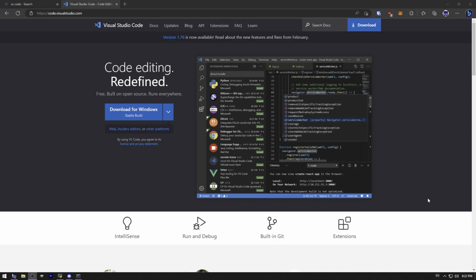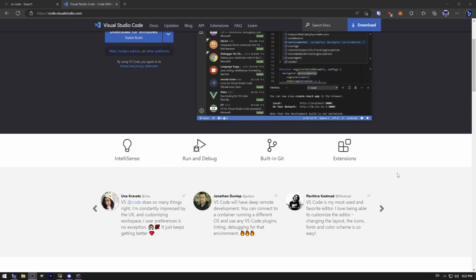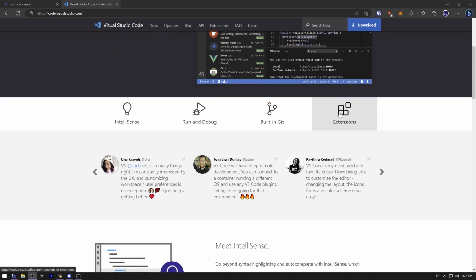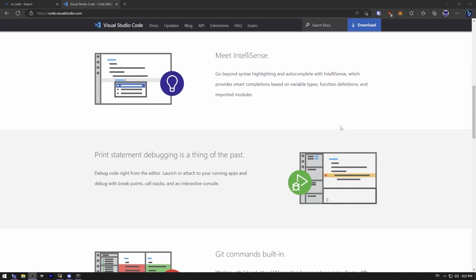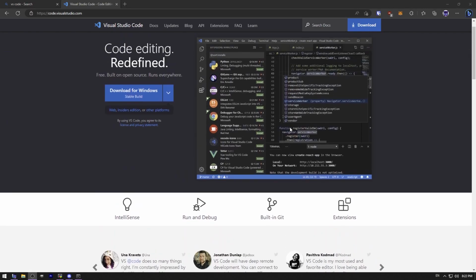If you're not familiar with what Visual Studio Code, or VS Code, is, it's sort of an all-in-one application from Microsoft. There's also a non-Microsoft version whose source code is available, if you don't want to use Microsoft. It has IntelliSense, debugging, built-in Git, which is amazing, and then these extensions, which are also amazing.